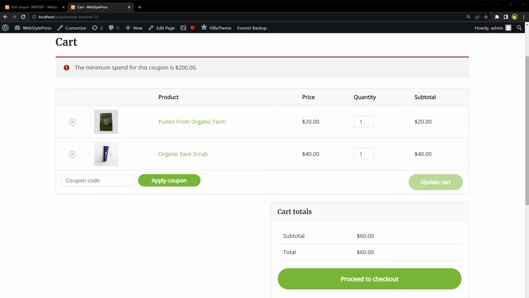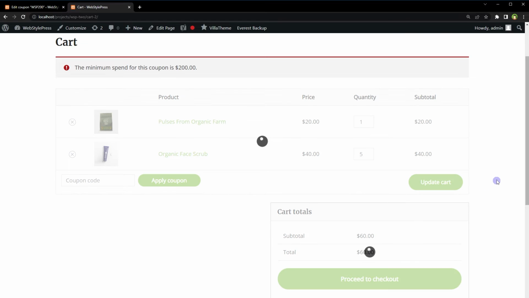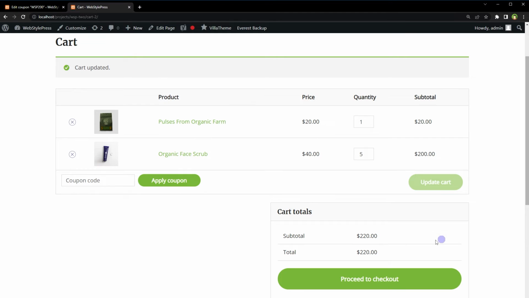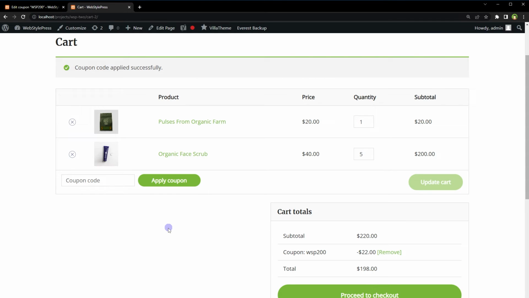So the coupon didn't work. It gave an error. The minimum spend for this coupon is $200. Let's increase the product quantity to 5. Update cart. Now the bill amount is $220. Let's apply the coupon code. And this time, the coupon code applied successfully. 10% has been reduced from the bill.